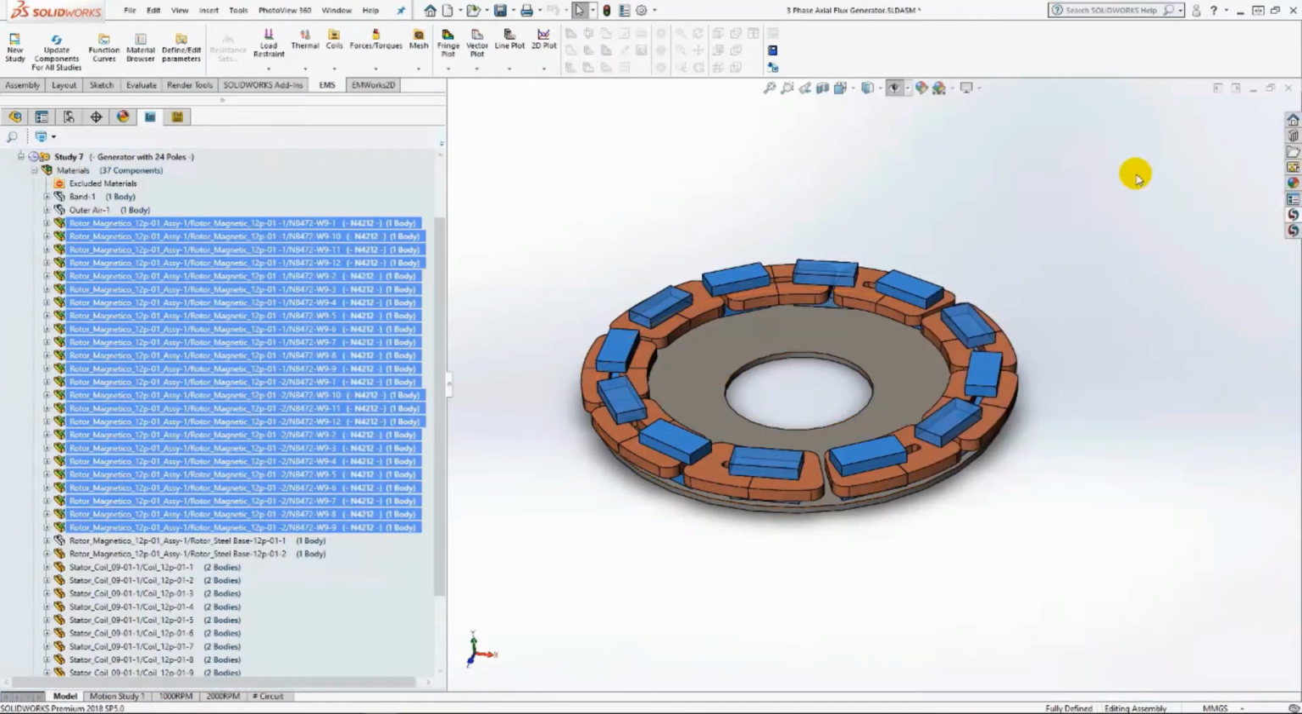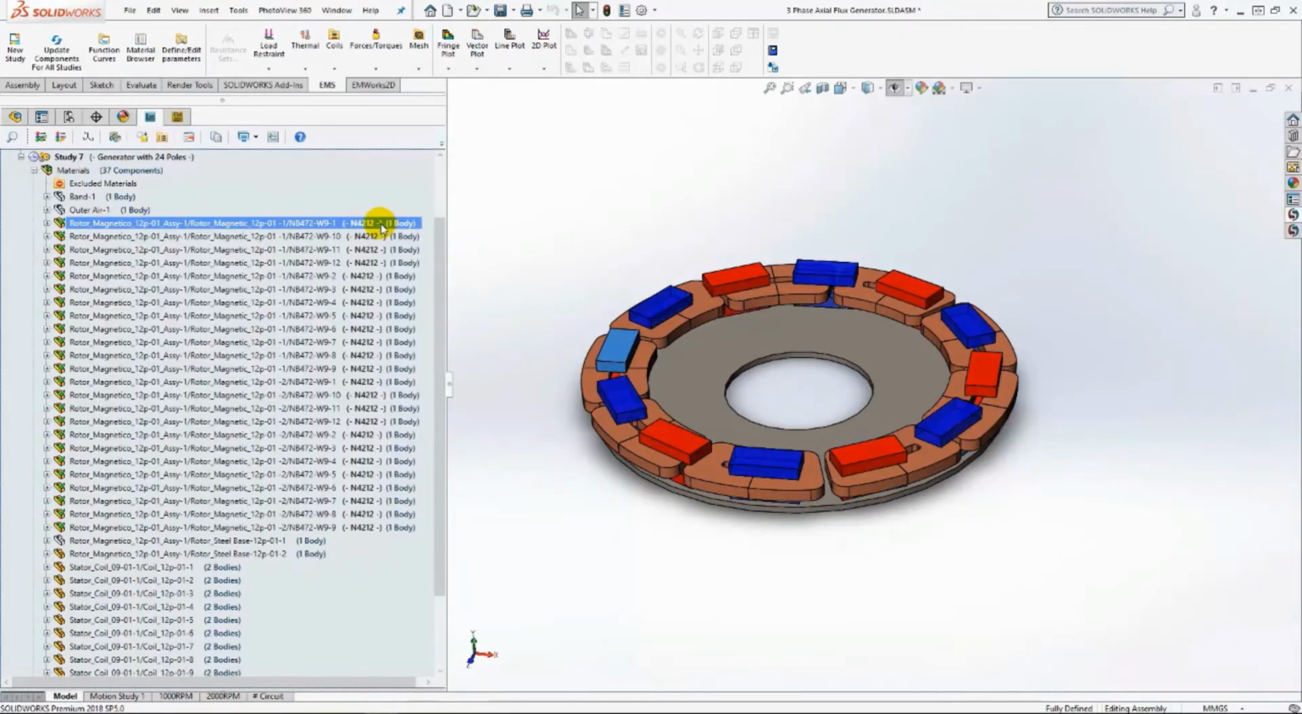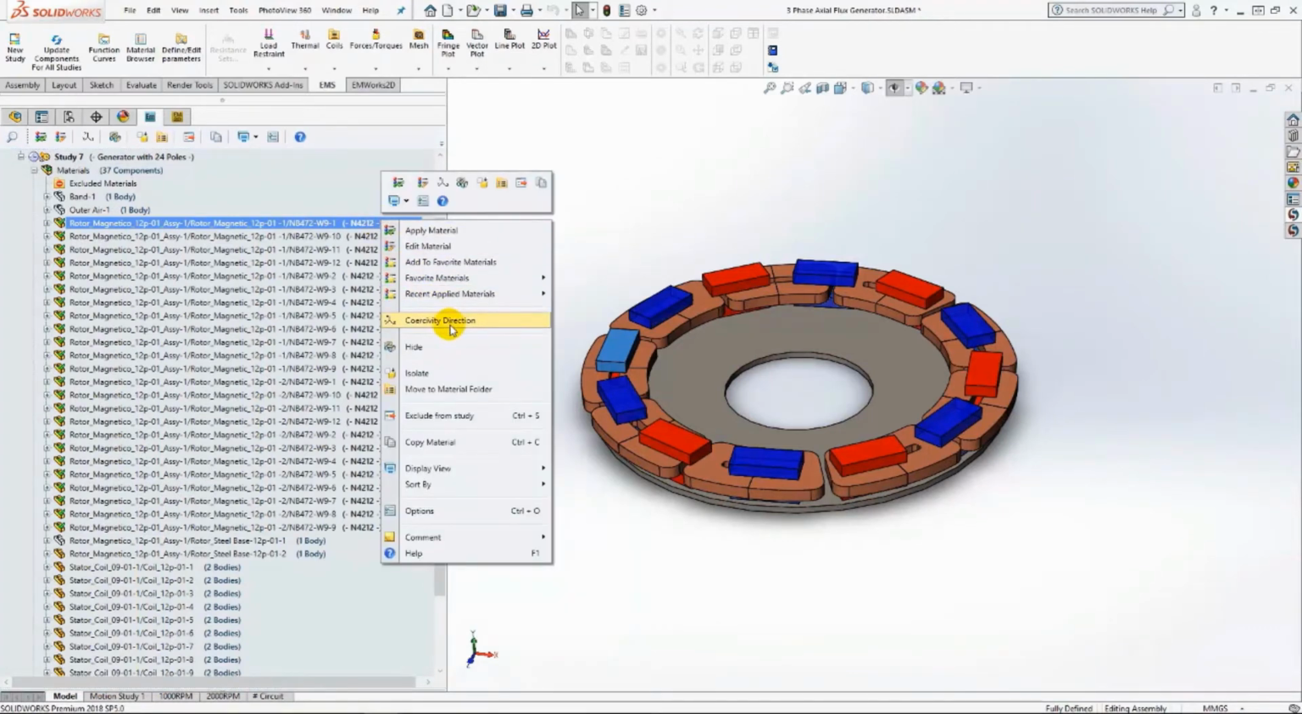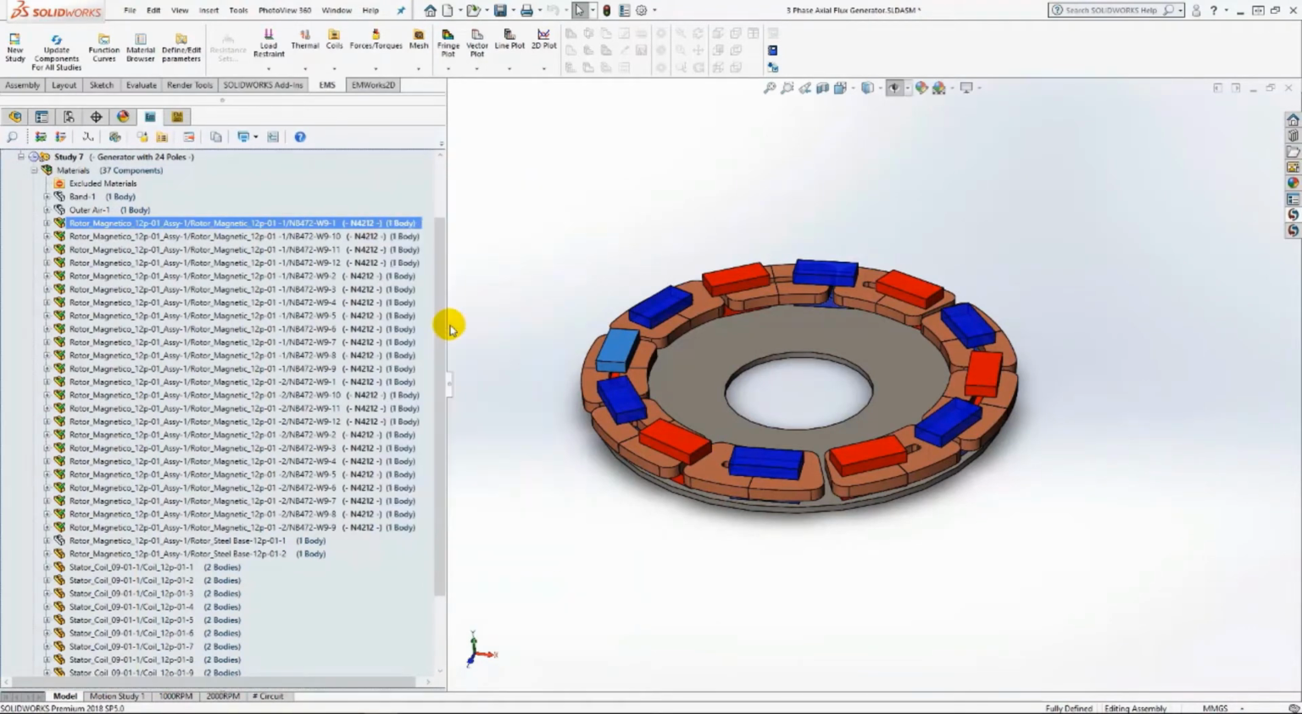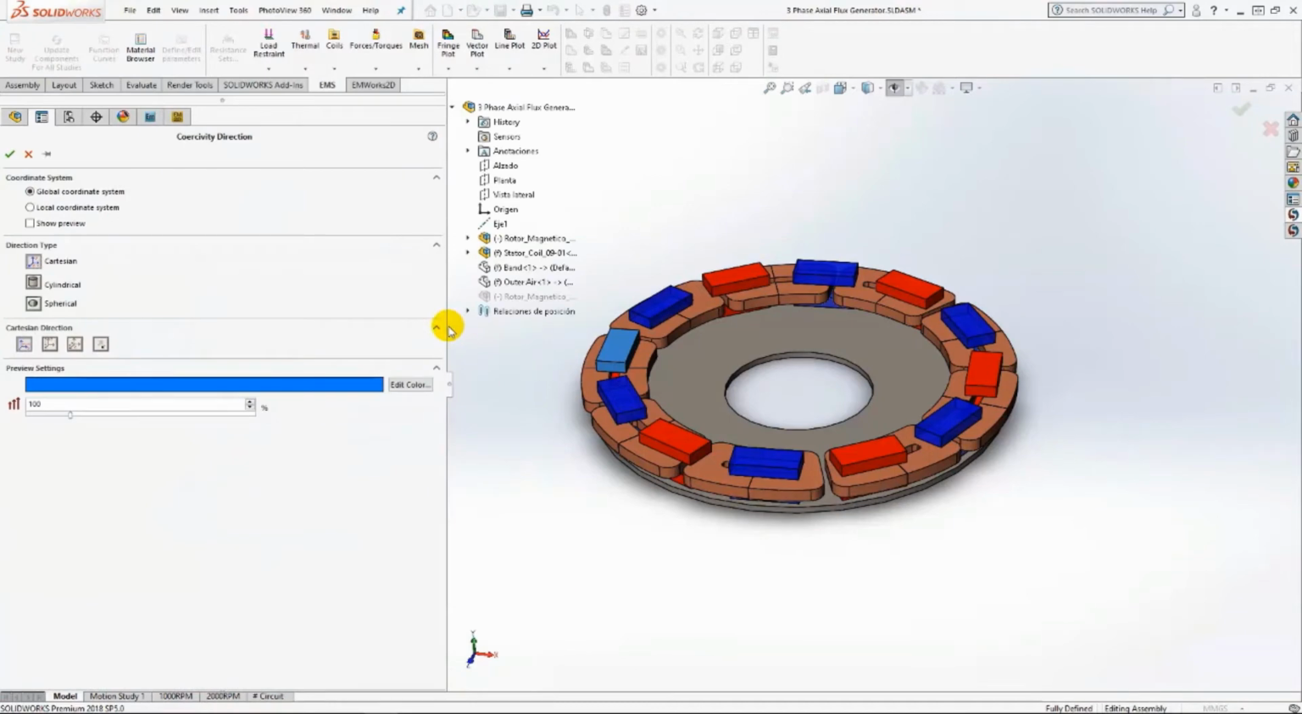For the magnets, let's see how to apply the magnetization of the magnets. Just right-click, coercivity direction, and it is the same. We can apply the same magnetization for several magnets using the multi-selection option. We have here the different coordinate systems, and we can also use a local coordinate system.